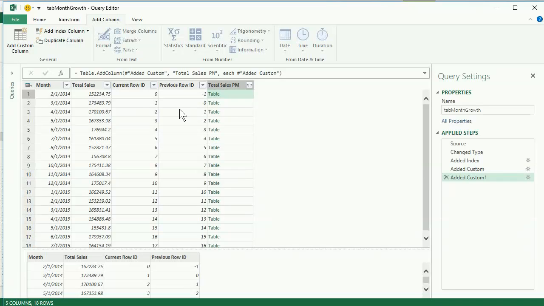Okay, so now that we've got that, what we can do is we can grab an individual row from this table, and we're going to use the previous row ID to make sure we grab the row previous to whatever row we're in right here. So if, let's say, I'm in this row right here.